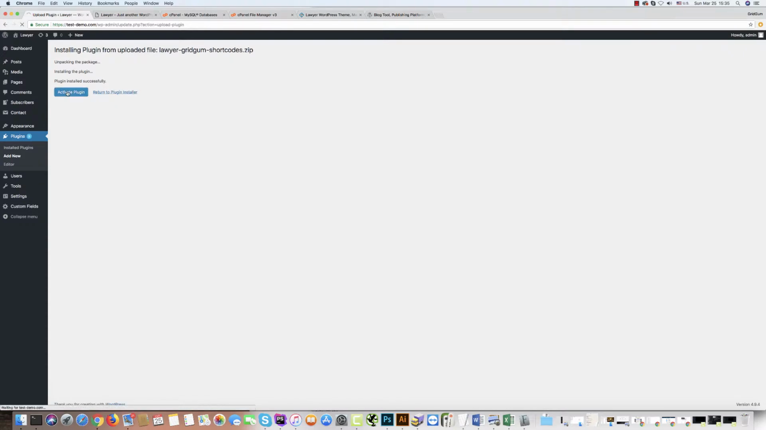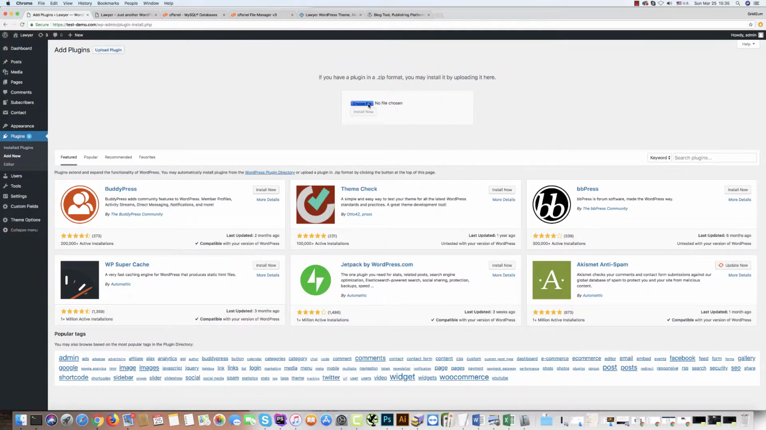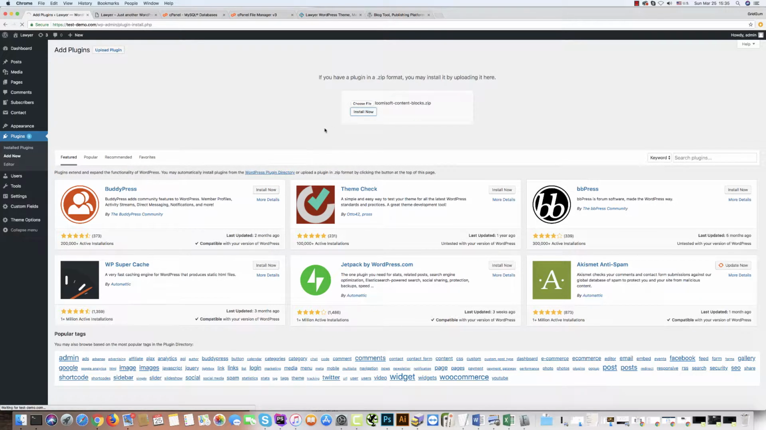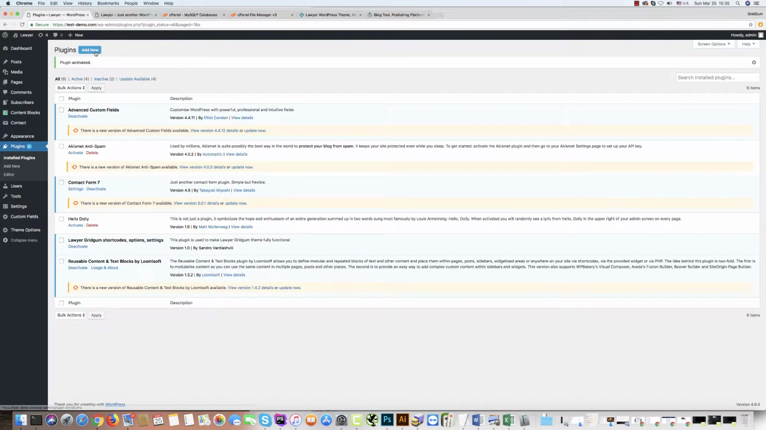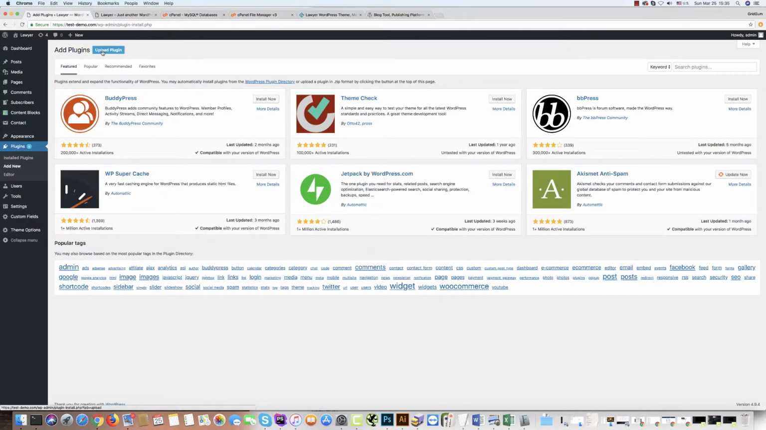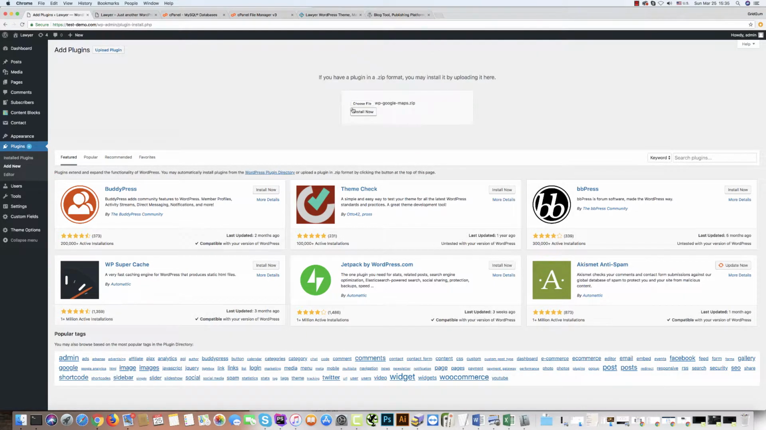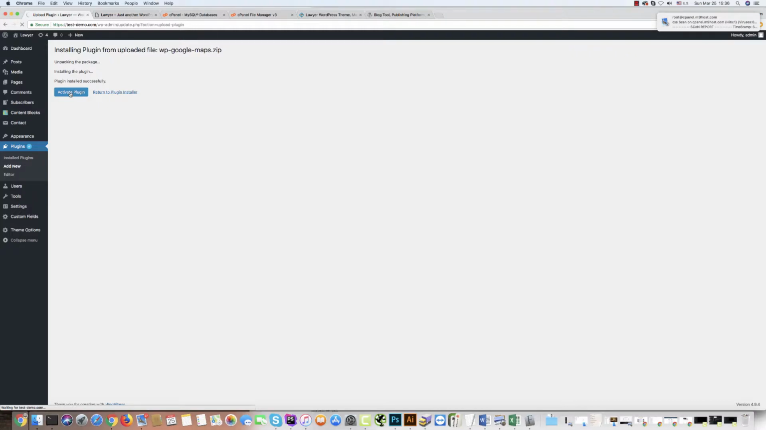Again click activate plugin. Now we should install fourth. Click upload plugin, choose fourth plugin. Click install now. Again activate plugin. And now the latest plugin, we should install it, upload again, and fifth one, Google Map. Click install now. It's Google Map. We should wait a few seconds. Click on activate plugin. All plugins have been installed successfully.